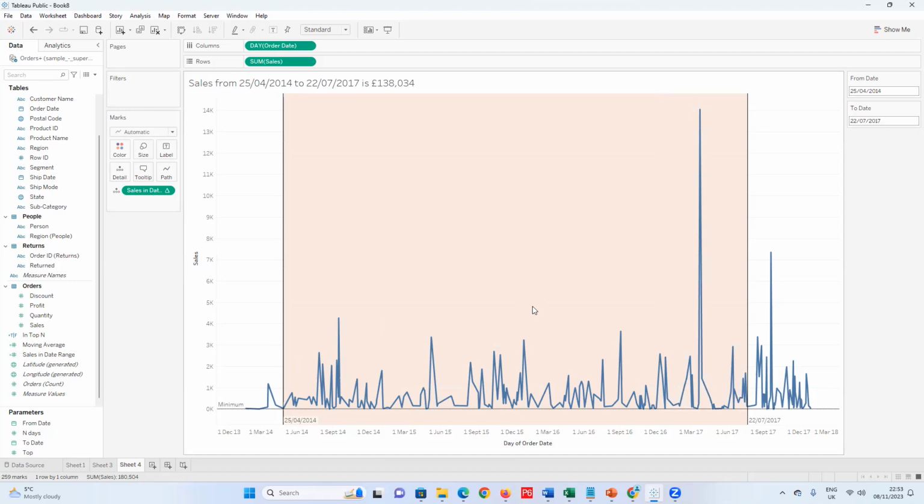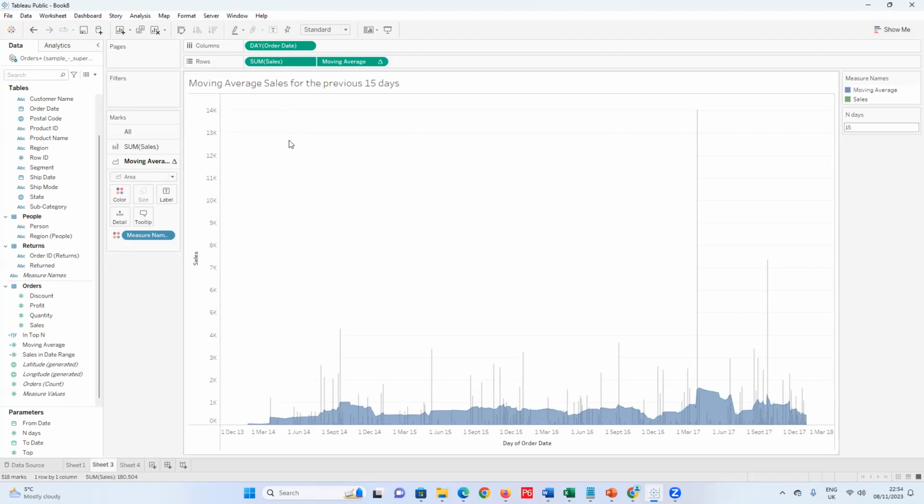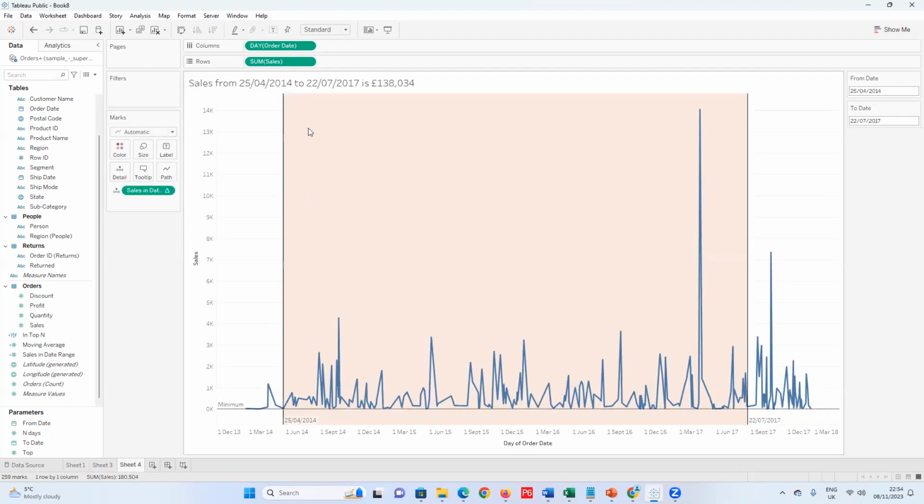So what I would look at now is one more thing. We can look at how we can use parameter for case statements. The first one we looked at was how we can use parameter to select top values, like top this, top that. We looked at how we can use parameter to select moving average. We looked at how we can use parameter to select dates.